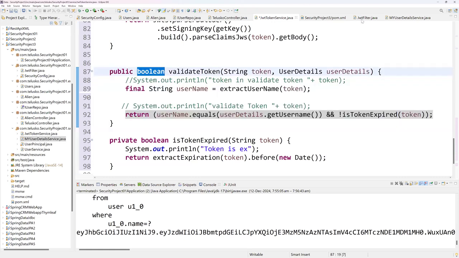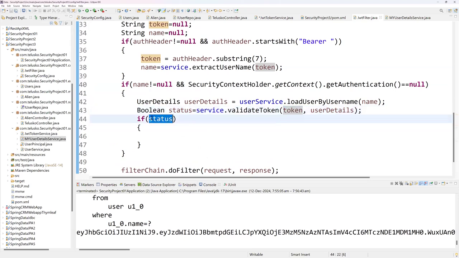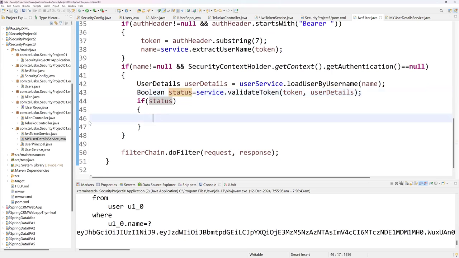And that true I'm going to accept here. If it is true, then I will create the authentication object. If it is not true, I'll not create the authentication object. All right. And now I will write the code here to create the authentication object if the token is correct. So let me just get that code here.